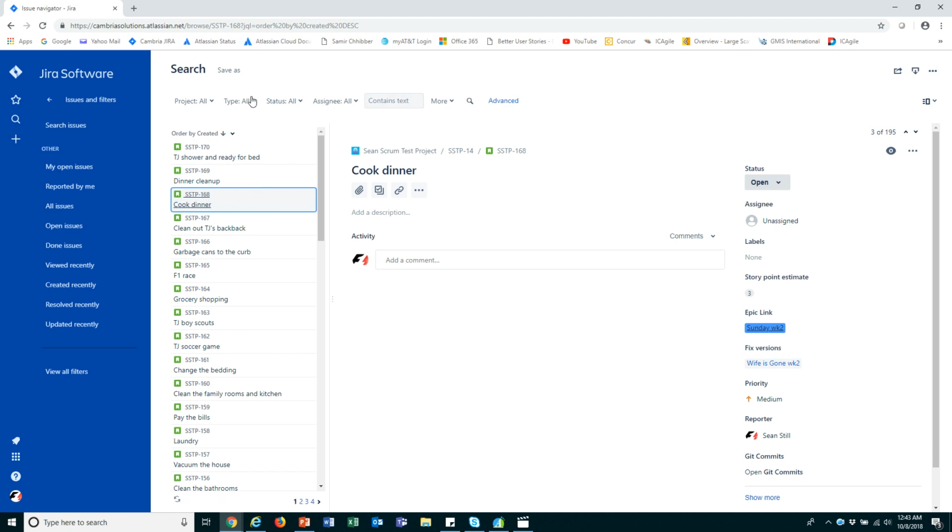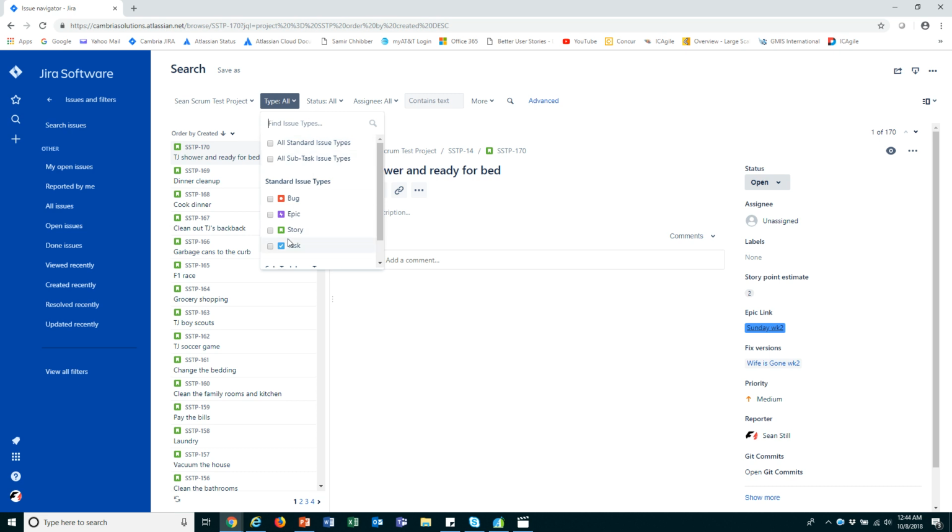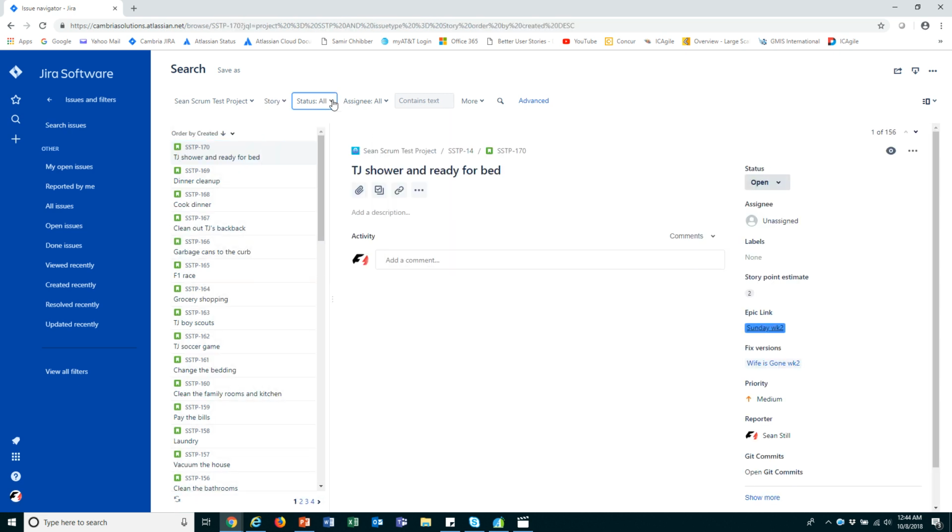But let's jump up here to this right here. This allows us to create a query to go find a very specific piece of information. And these are some basic types. I can click on project. I can narrow it down to a particular project, a particular issue type, status. If I want to see only the things that are in the done status, or only in the open status, I can do that.